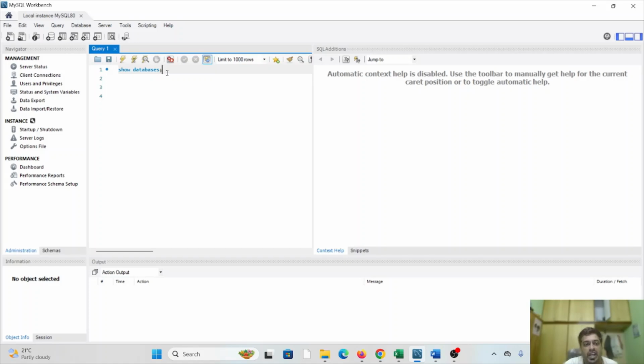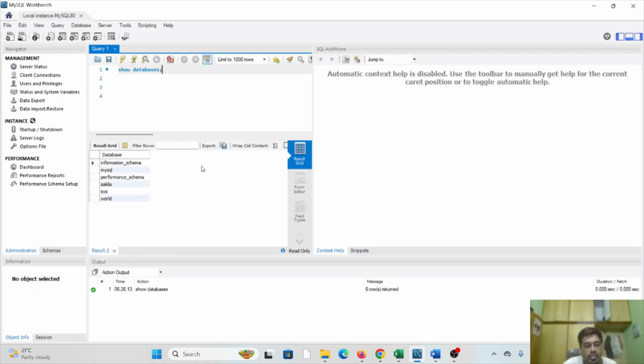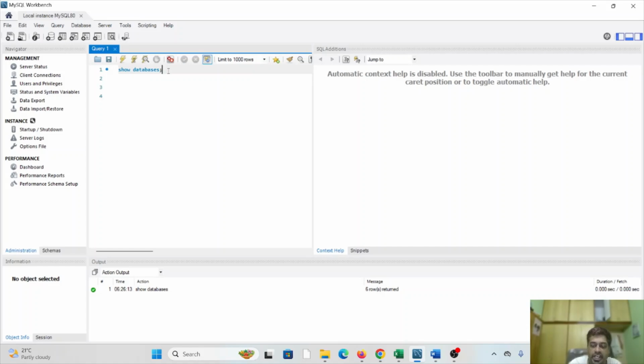Okay, so again, I will just try to execute this particular command, show databases. So let's see. So here you can see all the databases which are already available in your MySQL. Okay, so now let's try to create the database. Okay, suppose if you want to create any database, you can use the command like create database, database space database name. Okay, so here I am trying to give the database name as school.